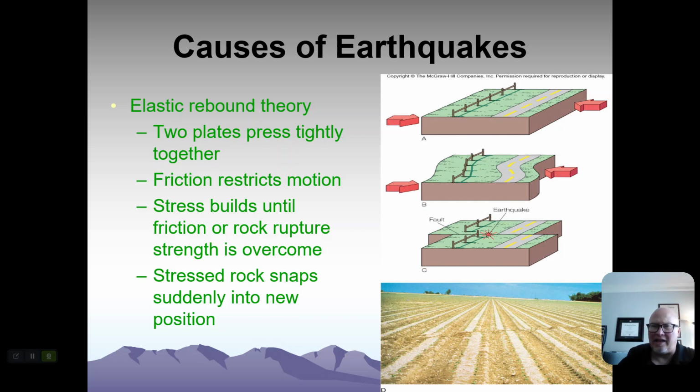And here you can see that. So if we have part of the land that's being pushed in one direction and it's being pushed in the opposite direction over here, eventually this fault snaps, and so you end up with what was a straight fence, you end up with a curved fence or a broken fence.